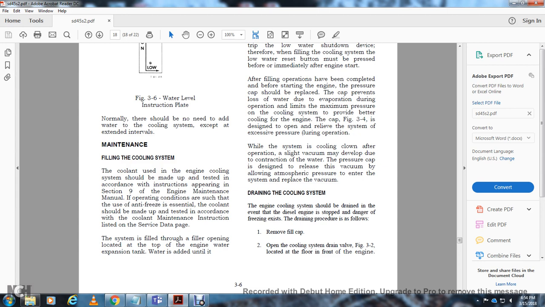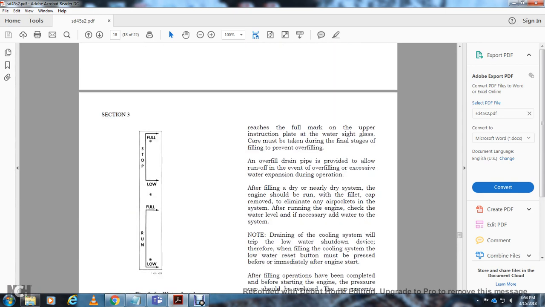The system fills with the filler opening located at the top of the engine water expansion tank, with water added until it reaches the full mark on the upper part of the instruction plate with the water cycle. Care must be taken to prevent overfilling. The overfill drain plate is provided for runoff of excessive water expansion during operation.